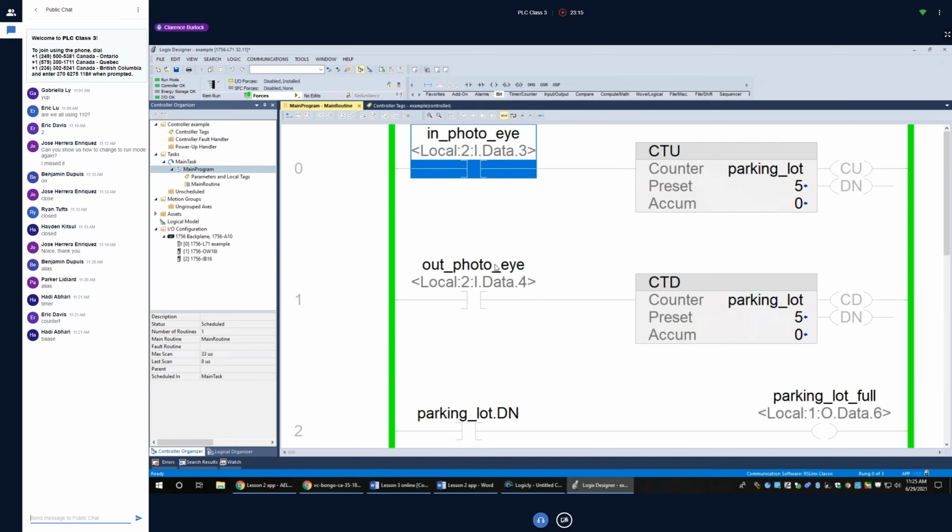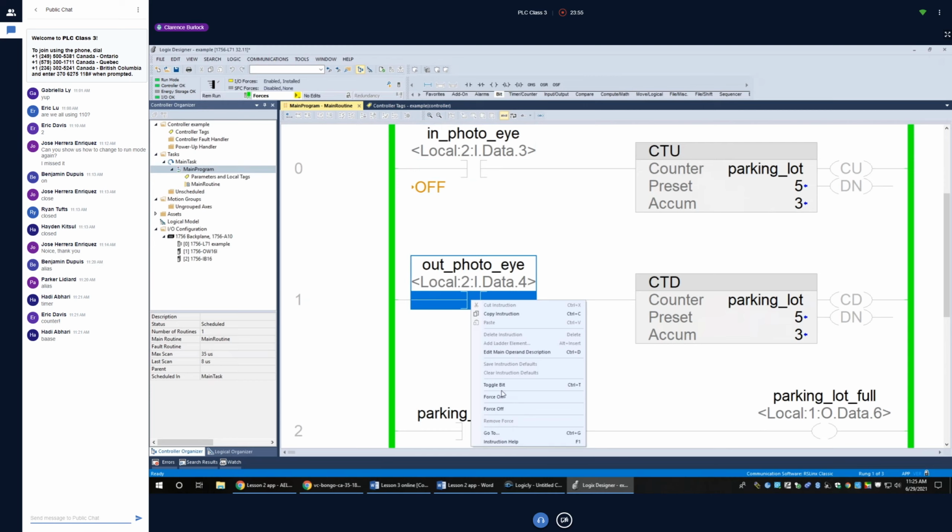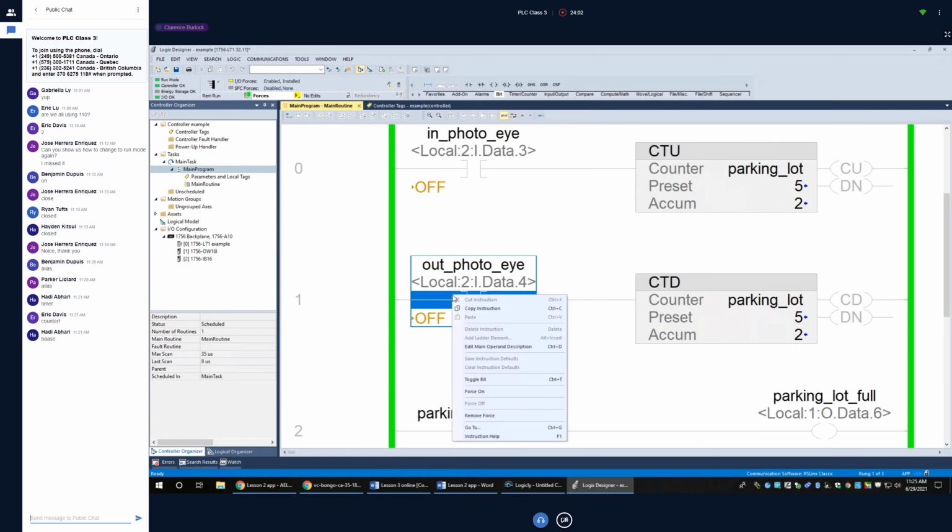Okay, so I'm going to force this on, and then I'll enable the forces. Then I'll force it off. So each time I change the state of that input, it increments the accumulator. You'll notice the done bit is still false because the accumulator is not greater than or equal to the preset. So when I force this one on, I should decrement the accumulator.